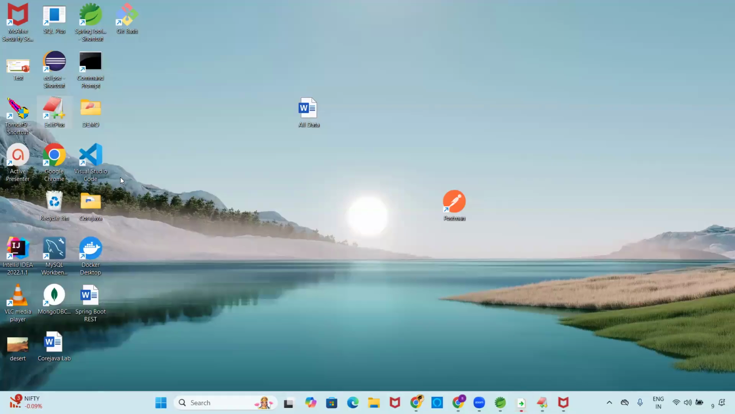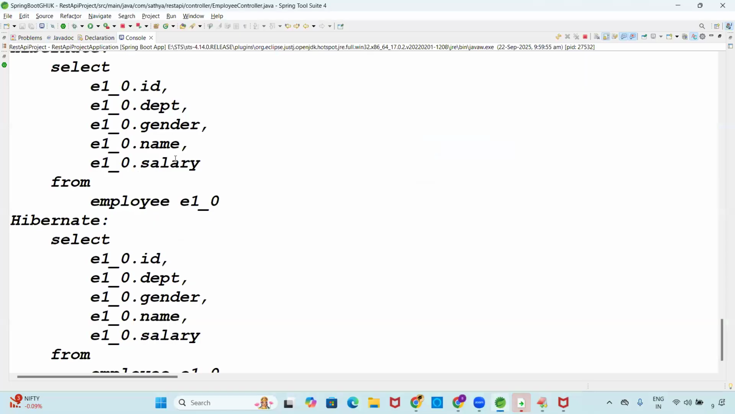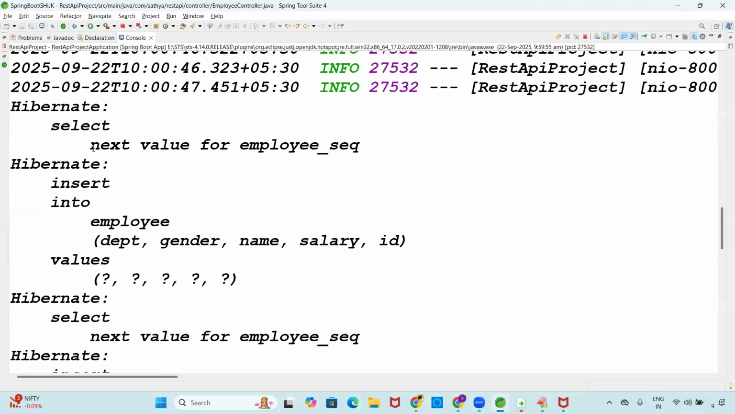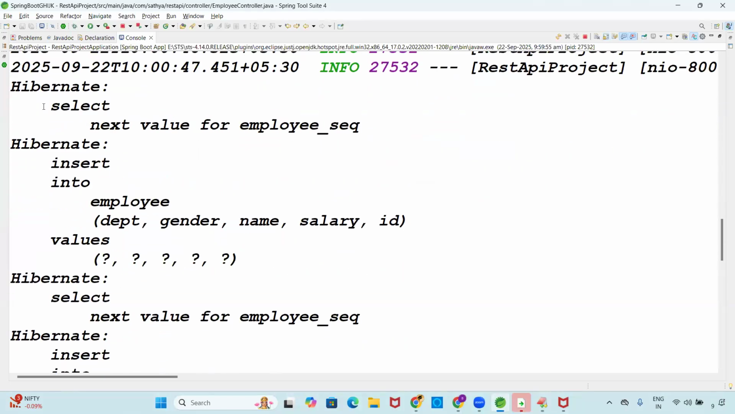I'm asking about the find query. Select star from the table is the query that the auto generator writes. Please cross check your console. Let us see the select query. So this is the select query, guys.